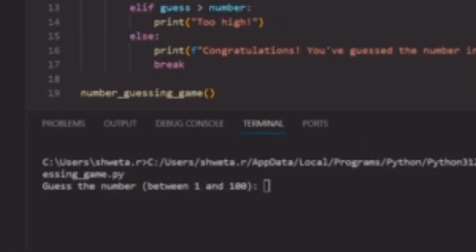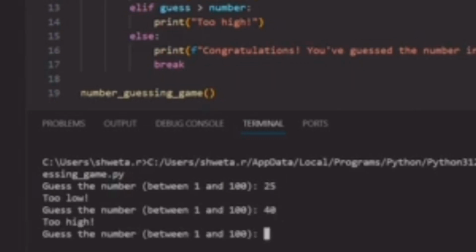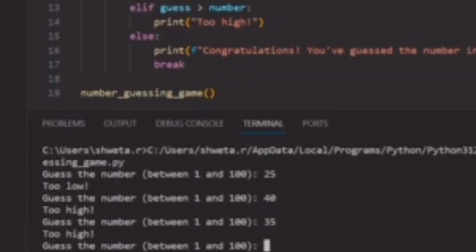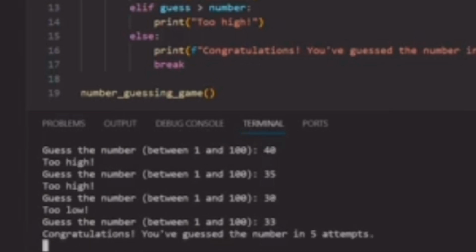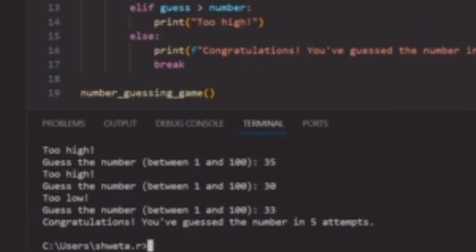First, the user has entered 25, so it prints too low. Then for 40, it prints too high. Then for 35, it prints, "Congratulations, you have guessed the number in 5 attempts."